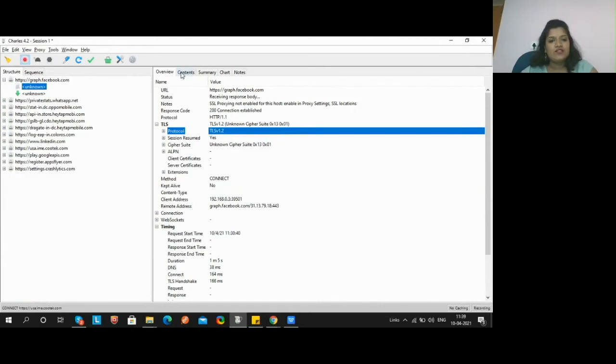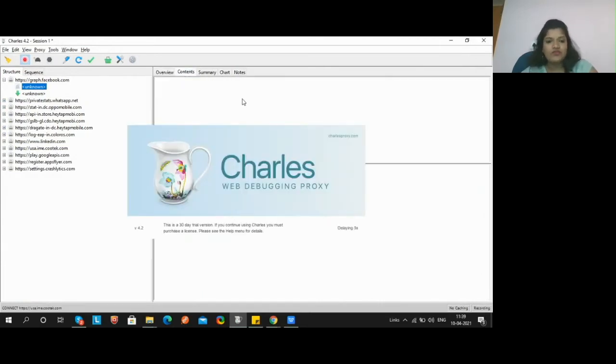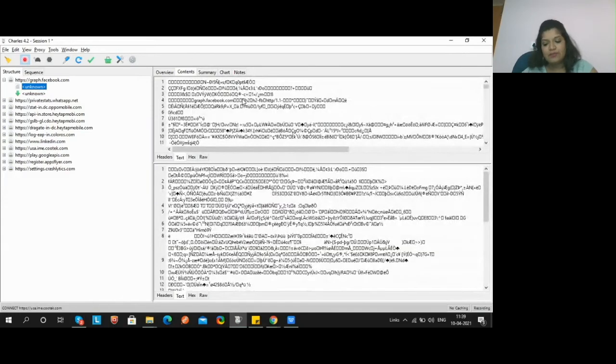And next are the details or the components, whatever you have in your proxy. I will just show this with respect to one of the applications today.